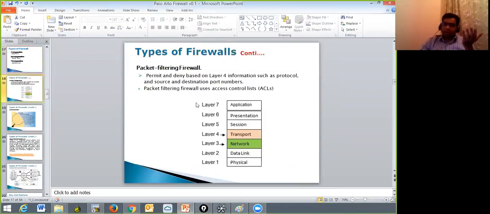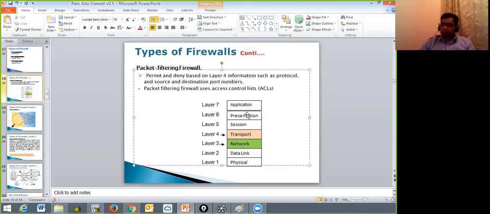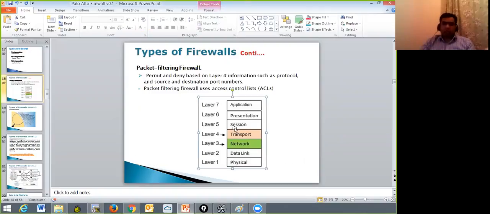Okay, and let me just introduce you the packet filtering firewall. Permit and deny based on the layer 4 information such as protocol, source, destination, port number. The packet filtering firewall uses access lists. Okay, and we know the 7-layer model: application, presentation, session, and at the bottom is physical layer. So 7 layers, I think everybody is aware. So the packet filtering firewall most likely works at layer 3 as well as somehow at layer 4 as well. Okay, it does not contain the information of application, presentation, or session, things like that, right?